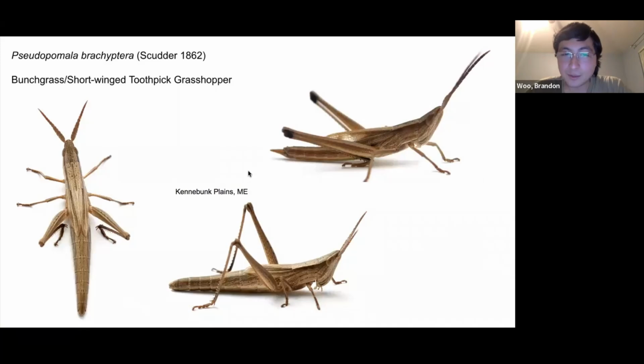And then we come to one of the most weird and wild species in Maine, in my opinion, Pseudopomala brachyptera, the bunch grass locust or the short-winged toothpick grasshopper. This is honestly probably one of the coolest things. They're super duper long, super elongated, and very specialized to live in areas with native bunch grasses, mostly little bluestem. To date, I've only found these in one place in Maine, at the Kennebunk Plains.